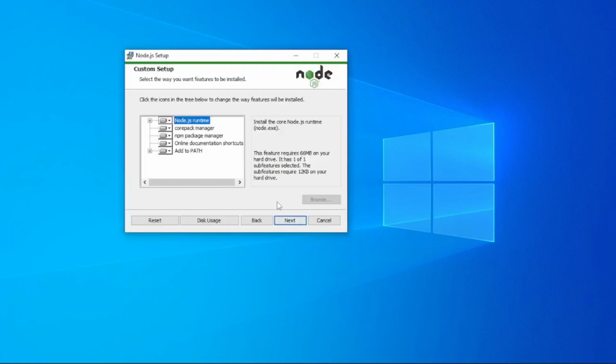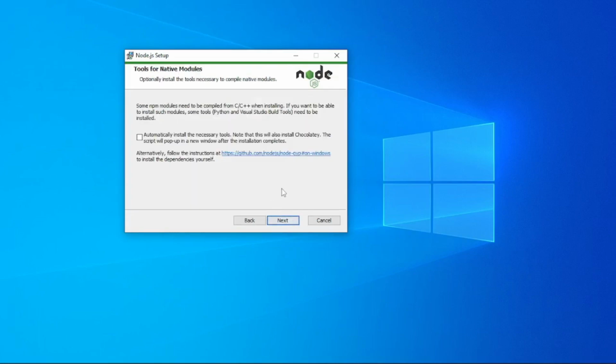And I'm just going to install the npm package manager, documentation, shortcuts, and we would be adding it to the path. So it says here install the core Node.js runtime, node.exe. This feature requires 66 MB on your hard drive and has one sub-feature selected. The sub-feature requires 12 kilobytes on your hard drive. Okay, so let's click on that.